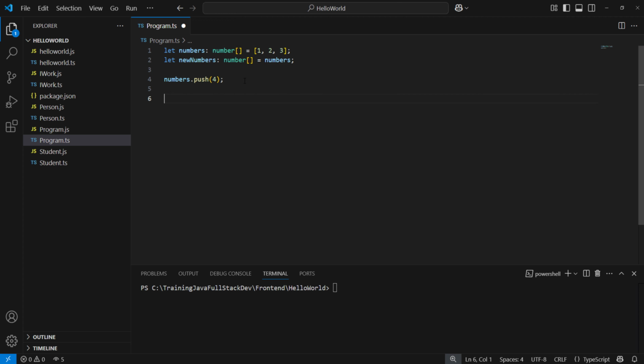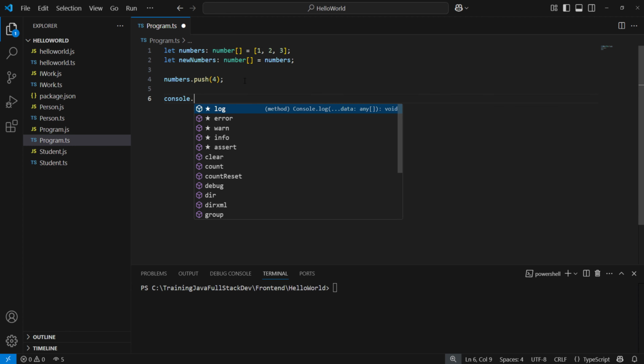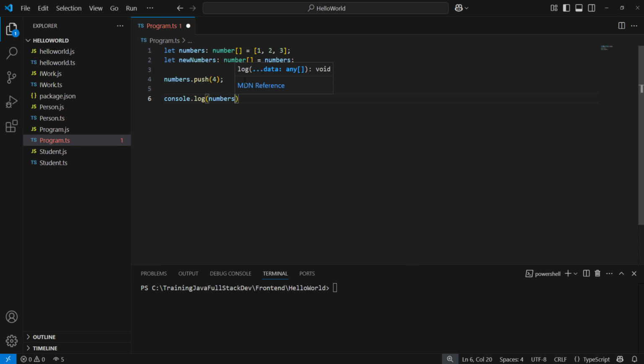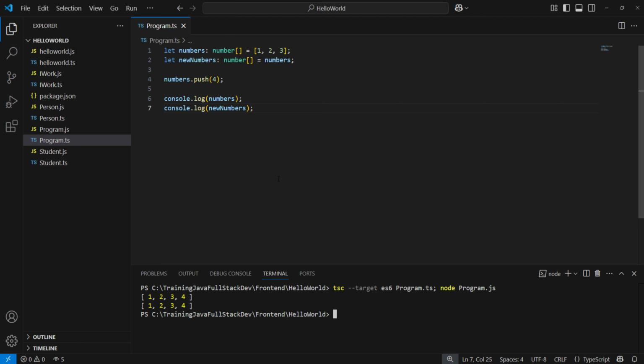Okay, so let's try to see. Try to log the number first and then log the new number. Are these two arrays different? No. You see that we have the same result for the two arrays. Why? Because the new number is a reference of the number. It's not a new one, not a clone. So we need to do it a new way.